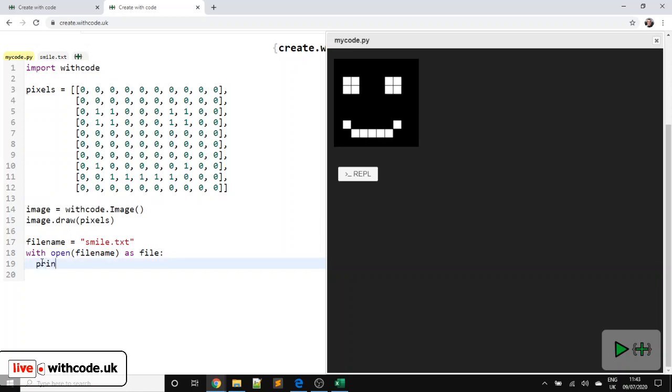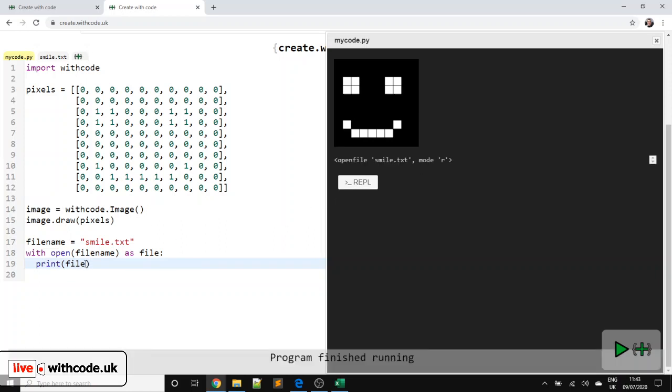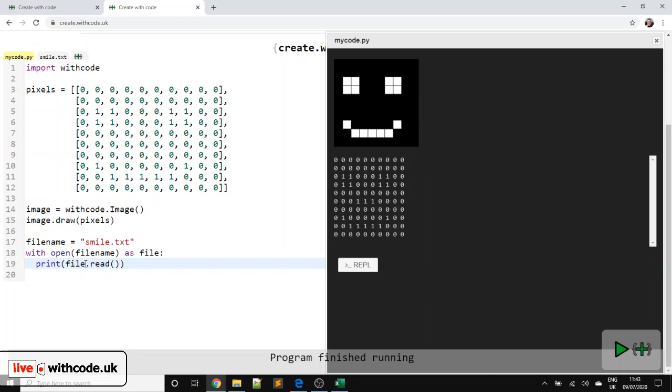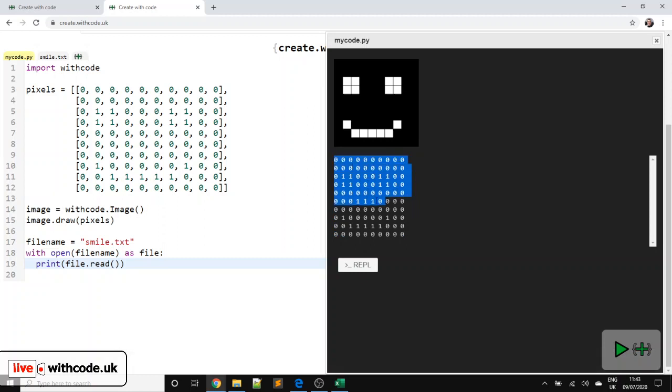So if we just say print file, we have a file object, but if we do file.read, you can see the contents of that file. So it's dead easy to read from a file. It's harder to be able to process that data.